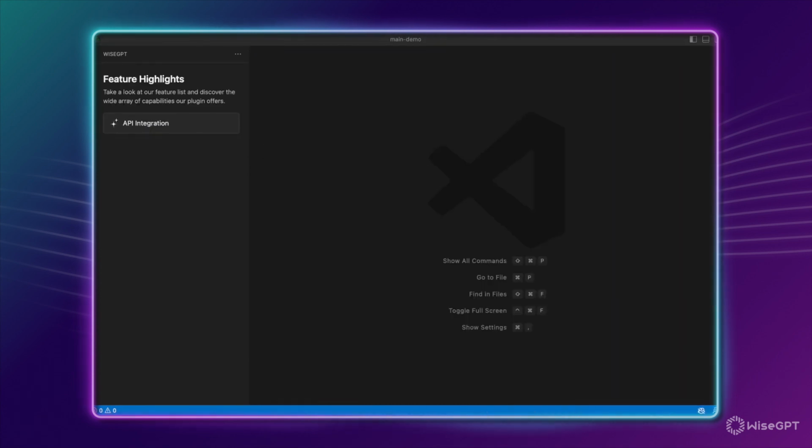And done. All our generated files have been added to your code and the API integration process is complete.